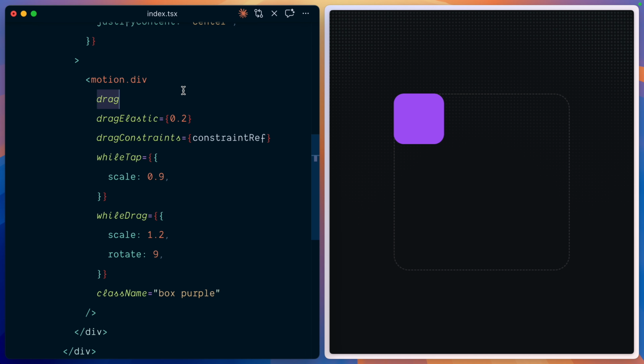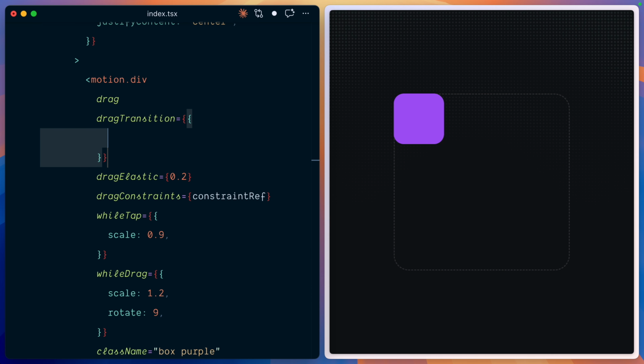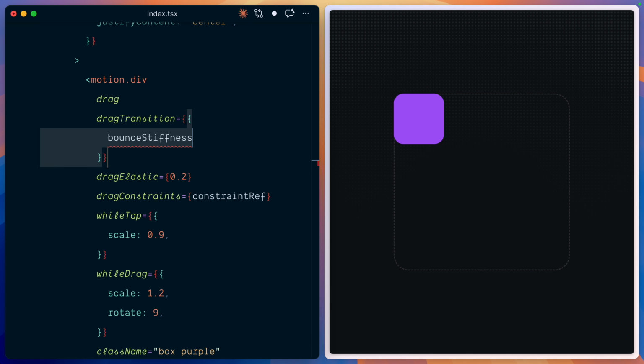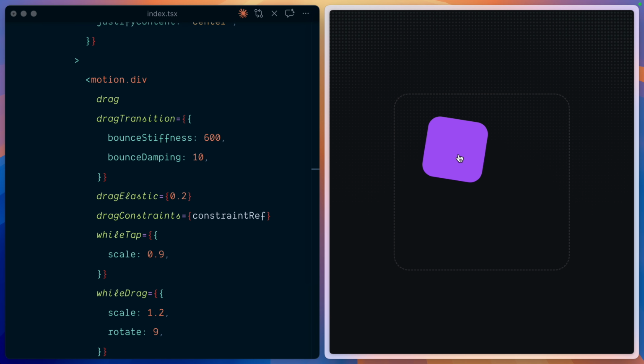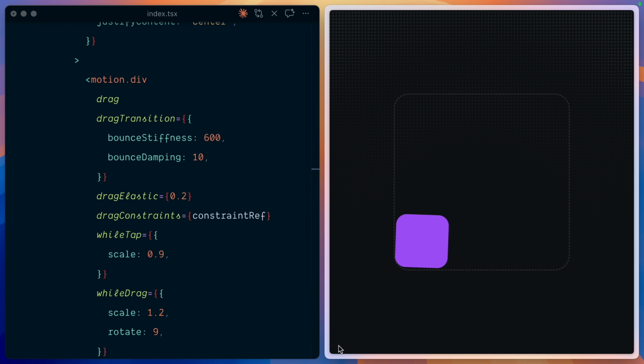So I will add yet another prop, drag transition. And this is where you can apply a spring-like bounce behavior. So I have bounce properties like bounce damping and bounce stiffness. If you've watched the video on transition and springs, that should make sense. So let's go with the stiffness of 600 and a damping of, let's go with 10. So now we've customized how the element will bounce off the walls literally when I flick it. And you can see that now it has a very springy behavior. If I release it from outside, it's going to have this nice jelly-like effect.